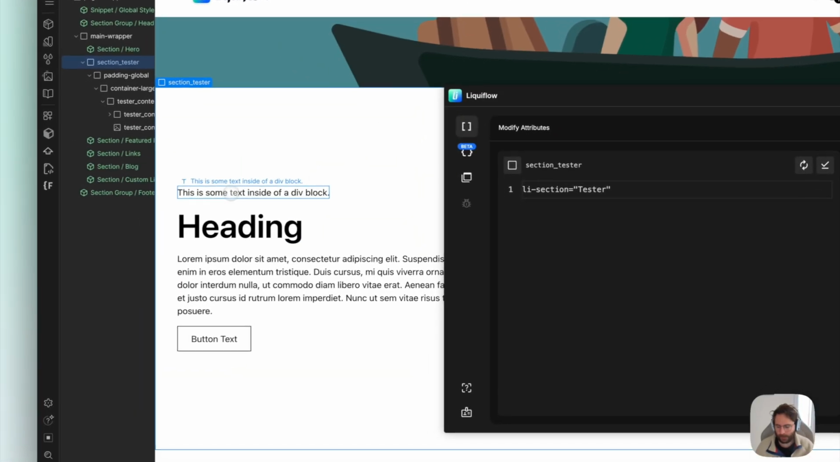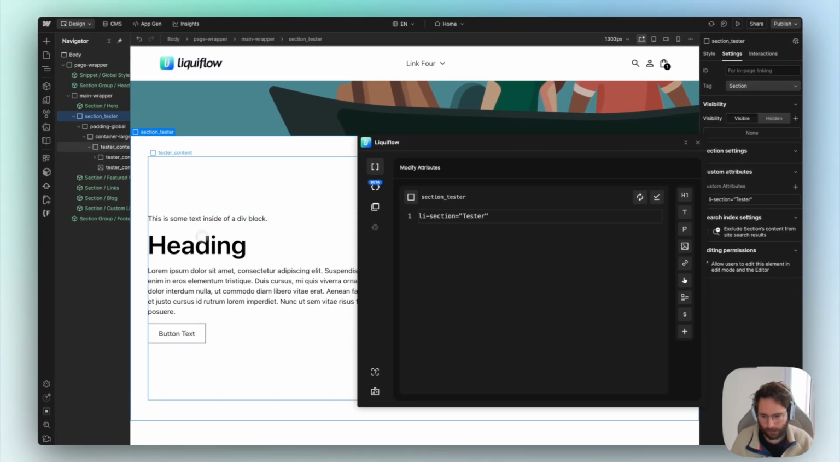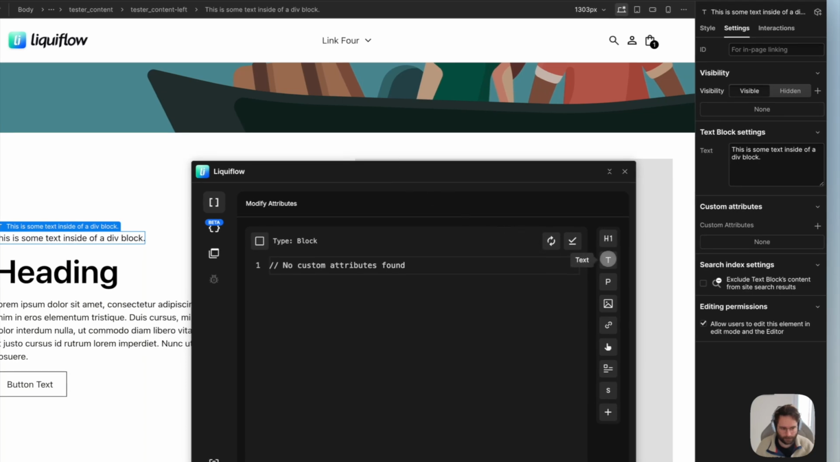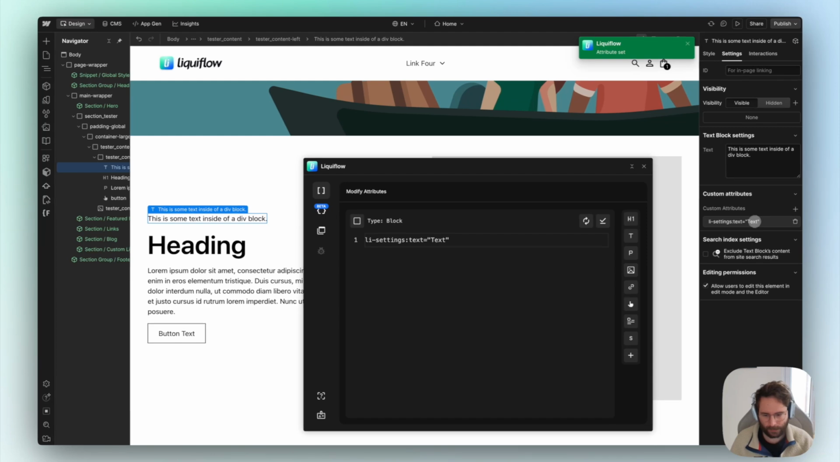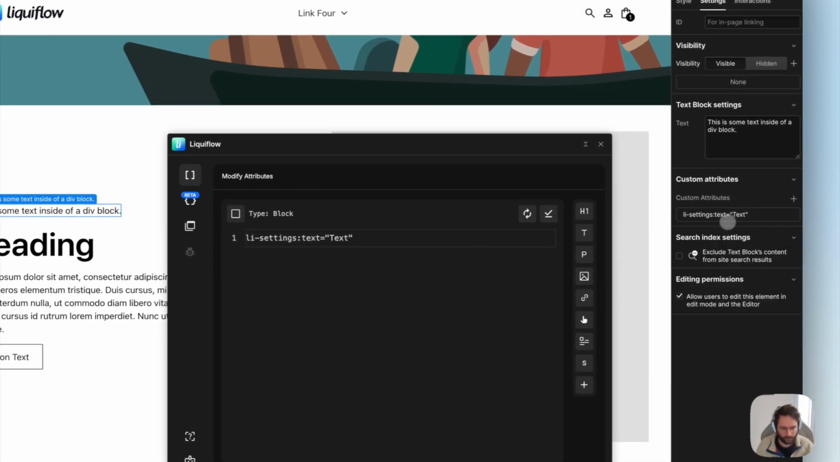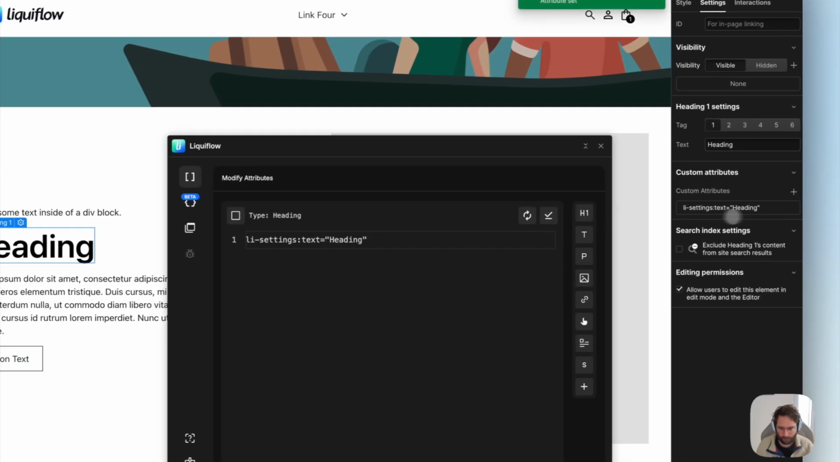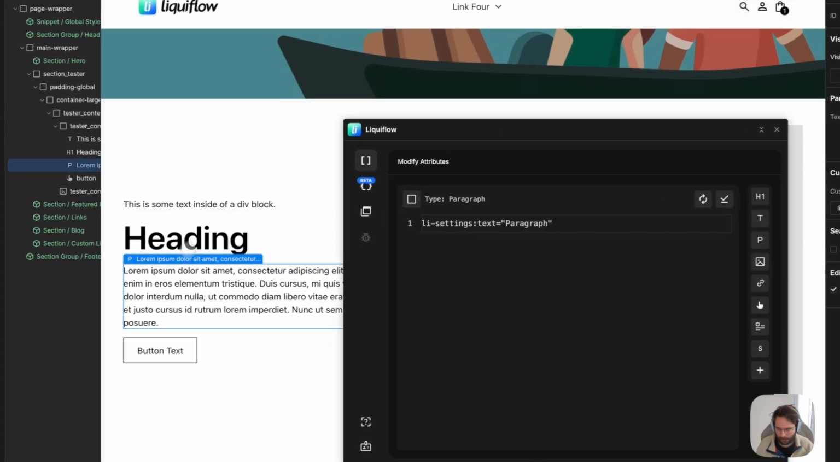Because I want to be able to adjust all of this content in Shopify, I need to tag them as well, and it's very simple. I just select the element. In this case it's just going to be text. So it has the attribute settings text and the value text. And the text value will appear in Shopify. We will check that later. Same thing for the heading. I want this to be the heading, and this one I want to be the paragraph. So now all of the 3 text elements are adjustable in Shopify.